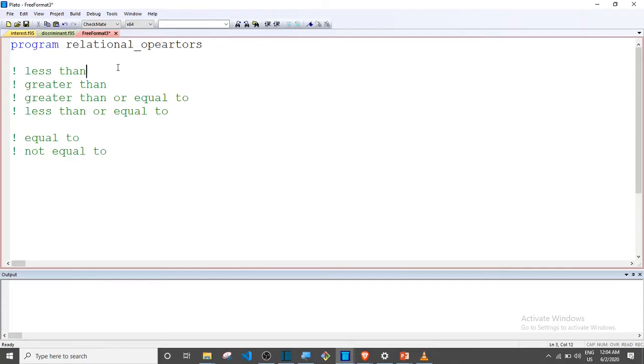For less than, the symbol we use is the normal less than. For greater than, we use greater than. For greater than or equal to, we use greater than or equal to. For less than or equal to, we have less than or equal to. For equal to, we have double equal to. And for not equal to, we have backslash equal to. So that's what we have for the relational operators. Let's see how they work out. So I'll say end program.